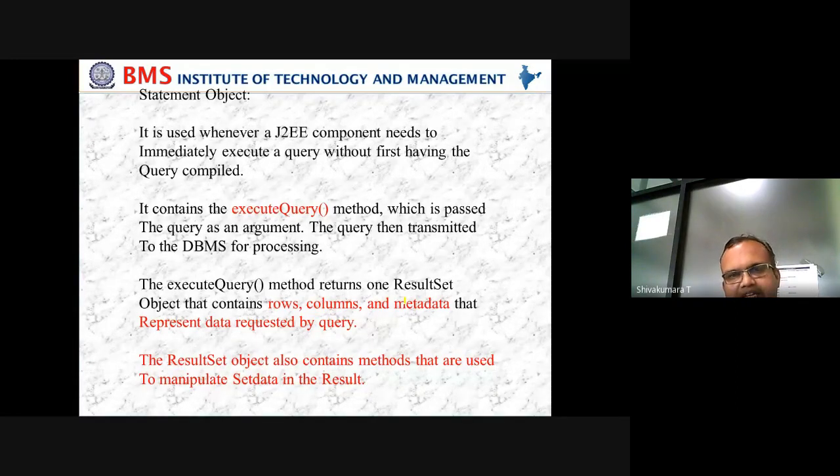The query is then transmitted to the DBMS for processing. This method returns one ResultSet object that contains rows, columns, and meta information, metadata, that represents the data requested by the query. The ResultSet object contains methods that are used to manipulate that data.